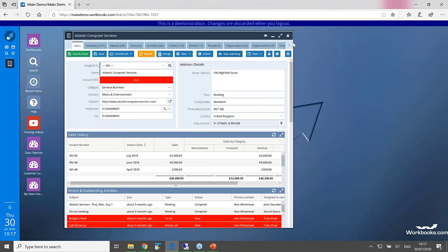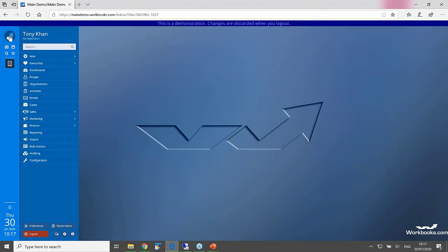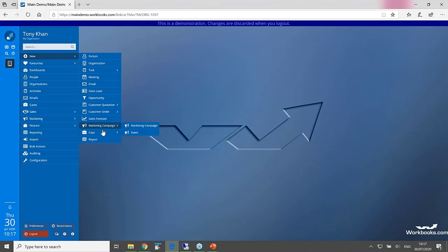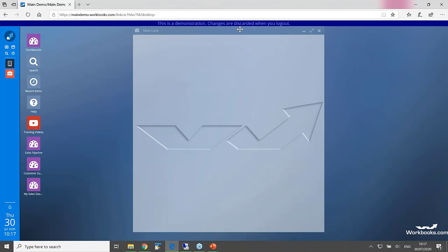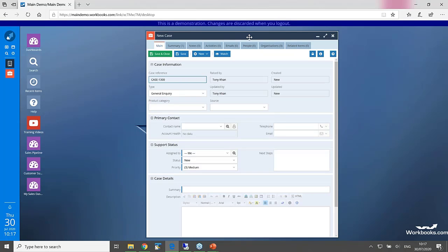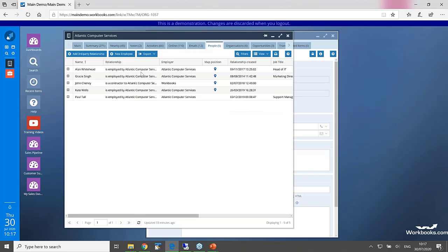So what I'm going to do next, I'm going to take what normally would be a slightly longer approach to creating a record in the system. I'm going to go start new, and I'm going to go down to case. I'm going to choose a general inquiry here and start a case. And you can see that this case is not associated to any record in the system. So if I were to go to an organization or a person and maybe choose new case, I might want this linked to Alan Whitehead.